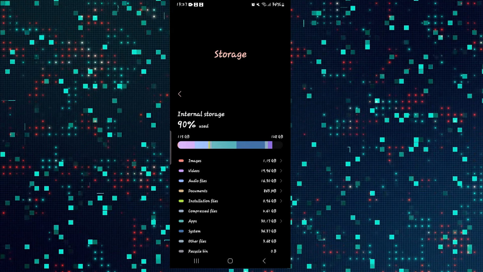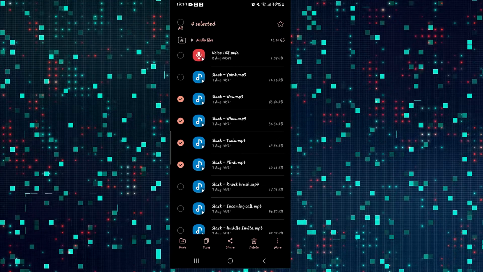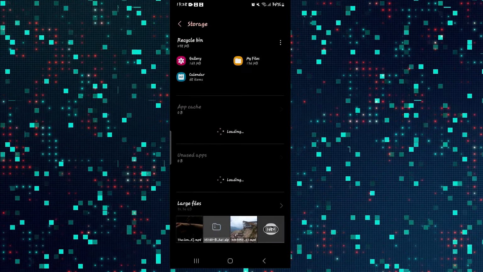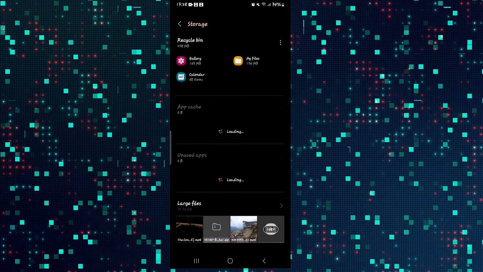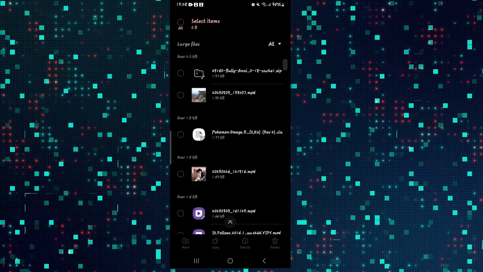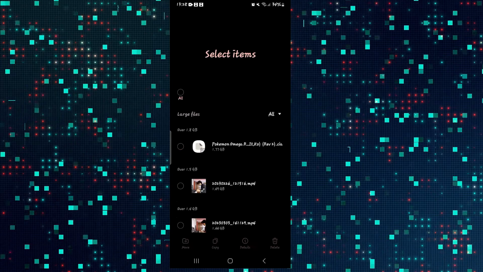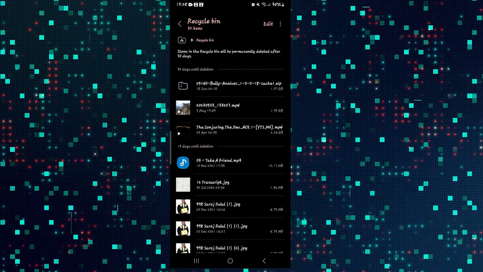your device. You can tap on each category to free up the space by simply selecting your files and tapping on the delete option. You can also scroll down and you will find the large files section. You can tap on this and you will be shown large files that are within your phone. You can select each of these files and tap on the delete button to move them to the recycle bin, and then you can clear them from the recycle bin.